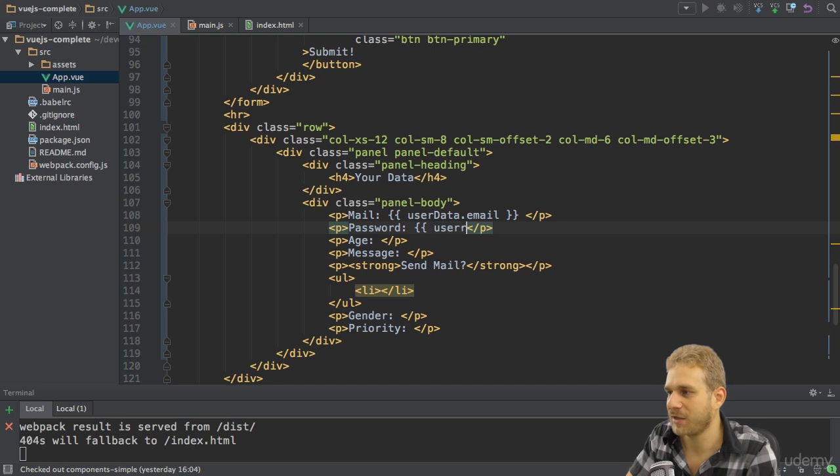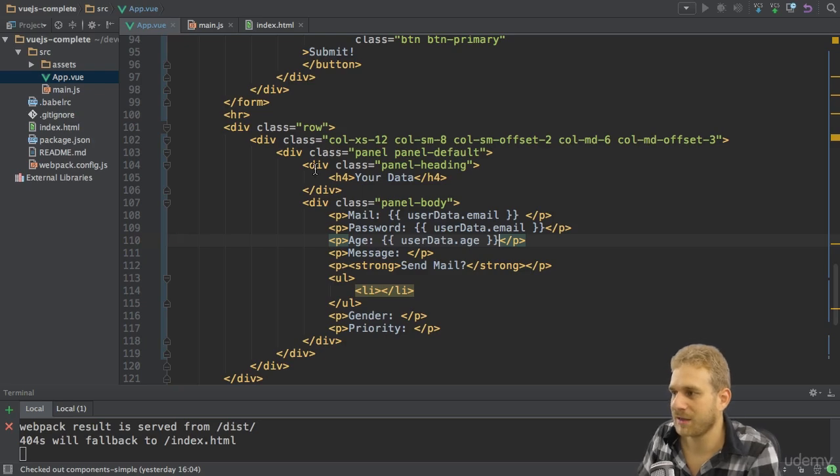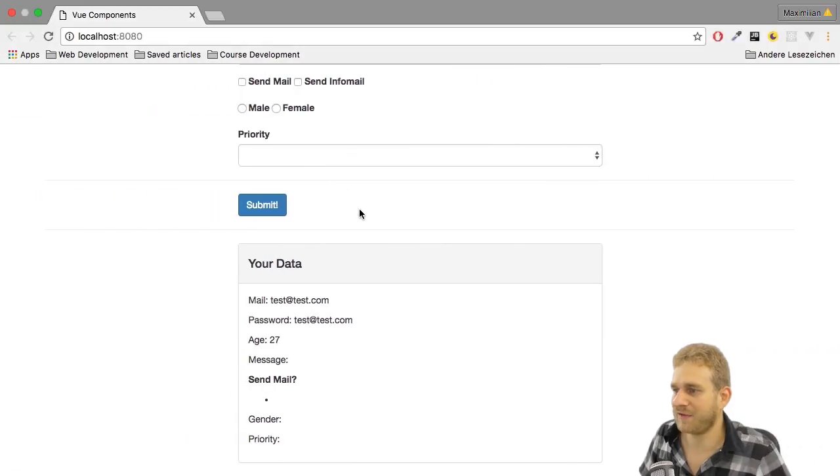So let's do that. Userdata email, and also output userdata age here, like that. Now if I save this and head back, we now see the values populated in this data box down there. This is how we can use a more complex object to nest our properties and how to pre-populate a field by simply setting the property initially.